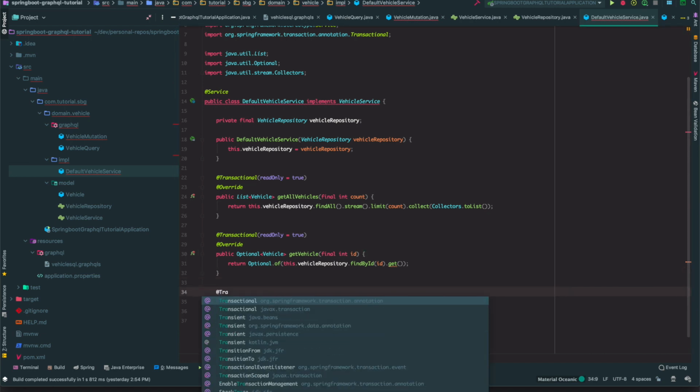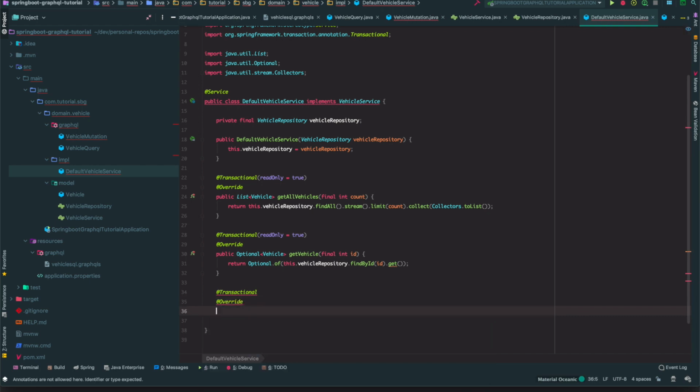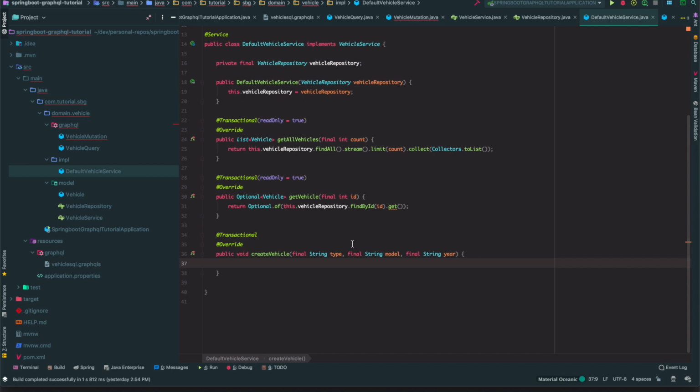It's going to be transactional, and we override the interface method here, and then we declare and implement it. So public void createVehicle takes in the type again, the model, and the year. And in order to use the JPA repository, we have to create a new instance of a vehicle, and we pass in those values.